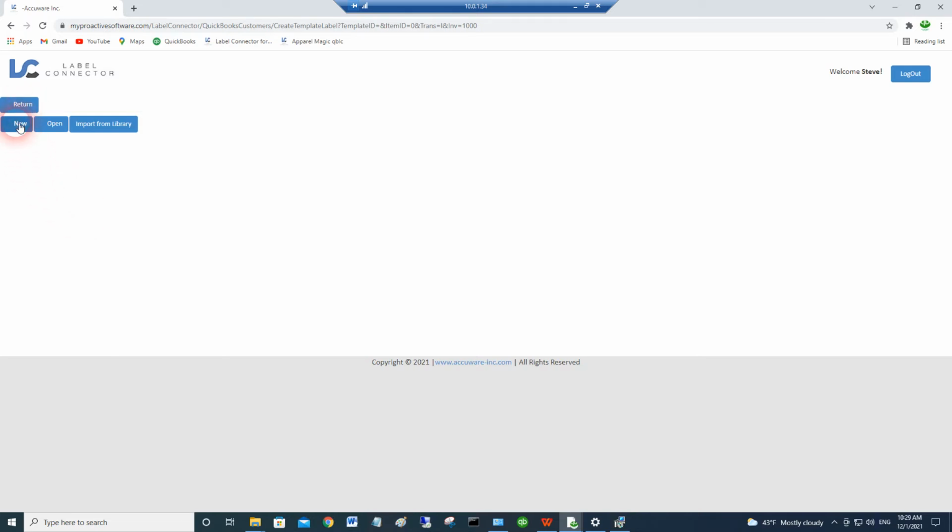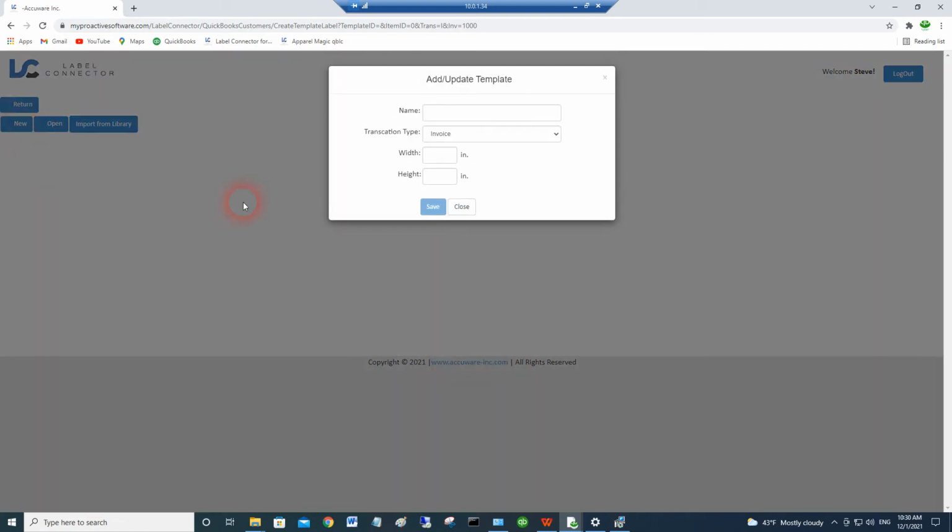So what you do is you can either import a label from our library. And by the way, if you send me a request at sales@accuware-inc.com, we can create a template for you in the library. So you can import a template from the library this way, or let's just review making a new label at this point. So you have to select the mode that you're going to use in our system.